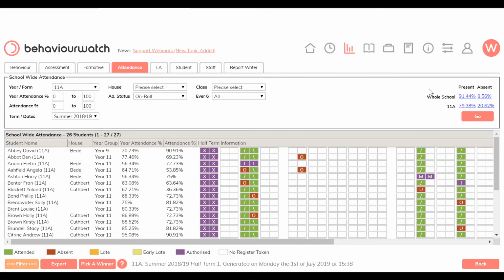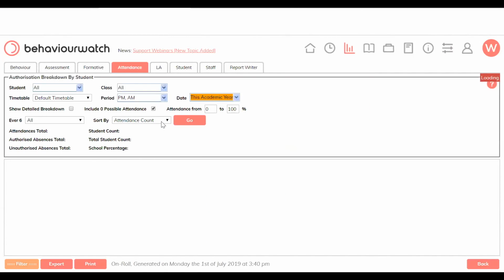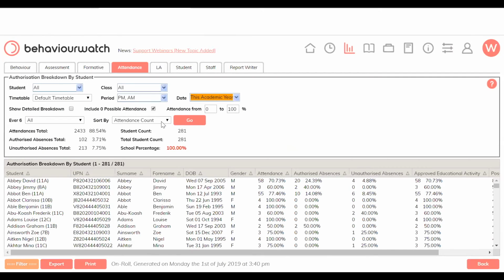Okay. So if that report all makes sense, what I'm going to do is take us to a couple of the other reports that are also pretty useful to use. So if we go back, the first one we'll come to is authorization breakdown by student. So within here, it's fairly similar actually to the school-wide attendance report, except instead of looking at individual days of information, it's more of a general overview.